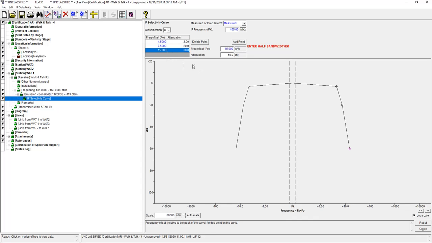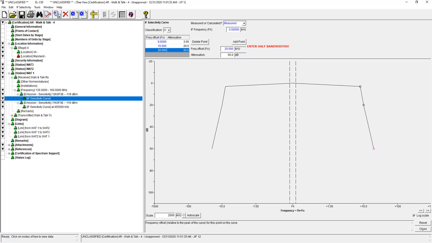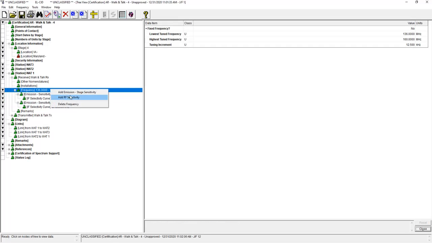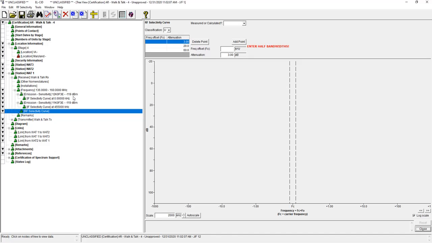Next, we are going to add the RF selectivity to our receiver. To do that, we're going to right-click our frequency and add RF selectivity. Just like in the transmitter, we're going to enter our data as half bandwidths. We have now successfully created a receiver and can now move on to adding the antenna.